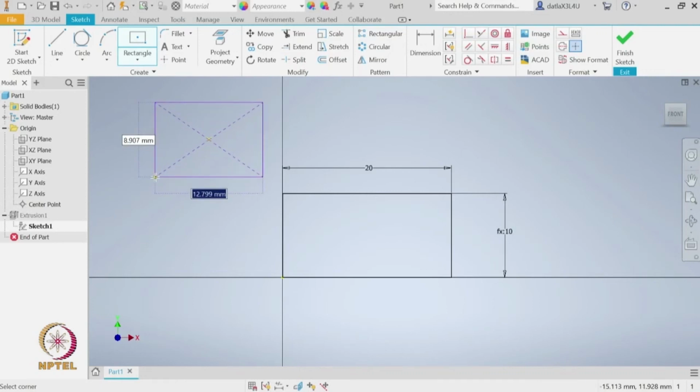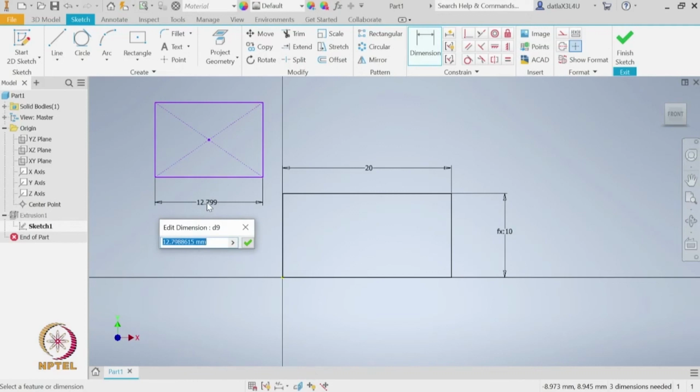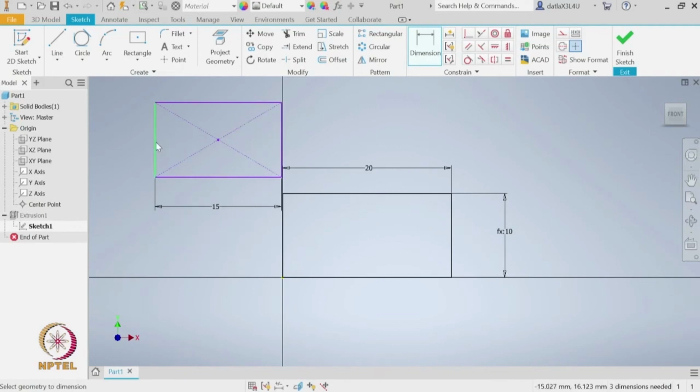I can also specify the dimensions or simply click on it. But once I create a rectangle, I can now change the dimensions using this dimension constraint. So, the width currently is 12, I can change it to 15, and similarly I can use the height to be 10, let us say.